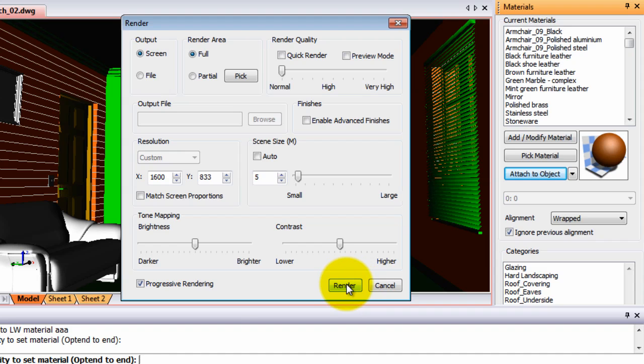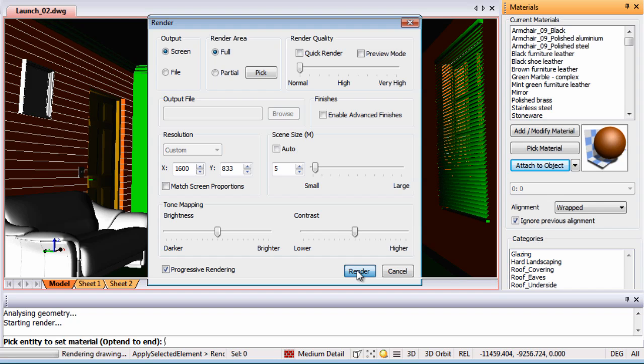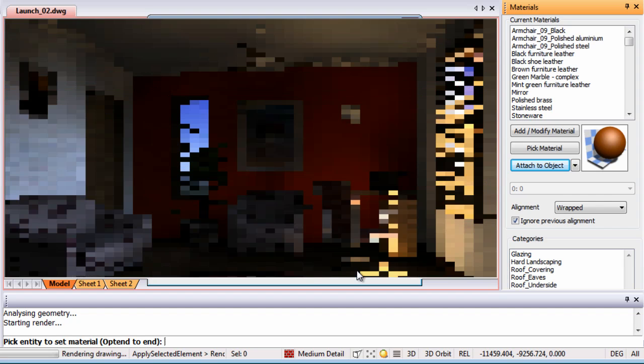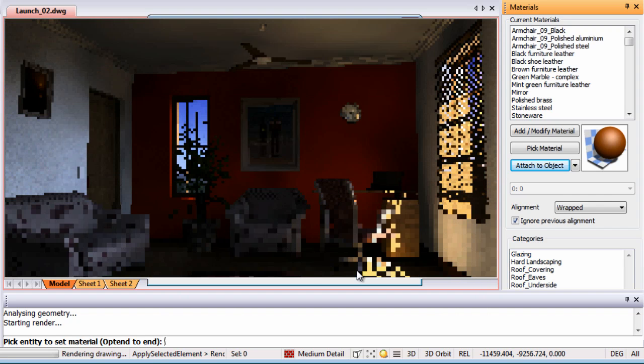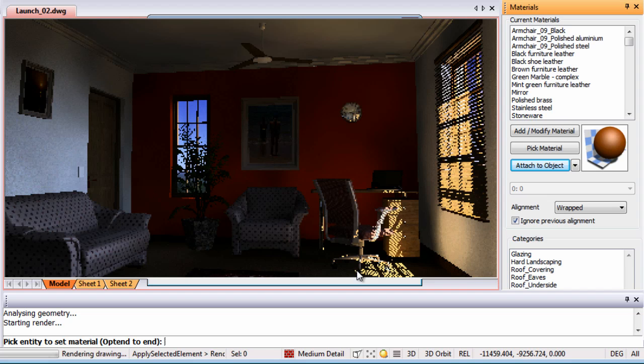So what I'm going to do is I'm just going to click on render, and let's have a look what happens. Now while it analyzes geometry, you will see that the render that it creates, it will take it from a very low res image and it will enhance it until you get the final end result. As you can see at the bottom, it's starting to render. So let's just see what it does. And you can see from this render, it applied that material to that one wall that I've indicated.